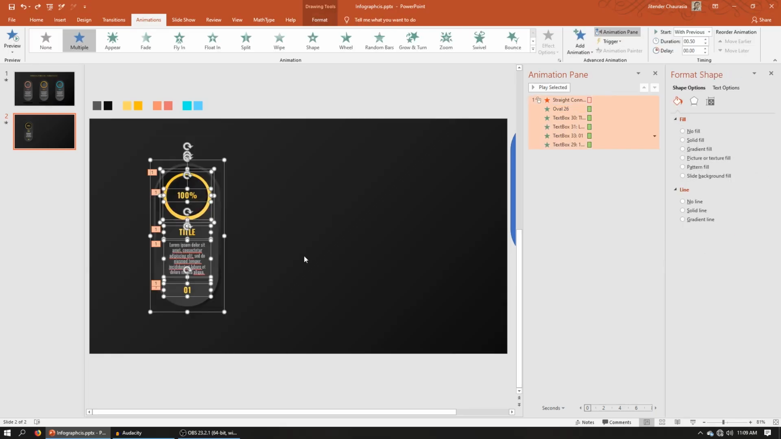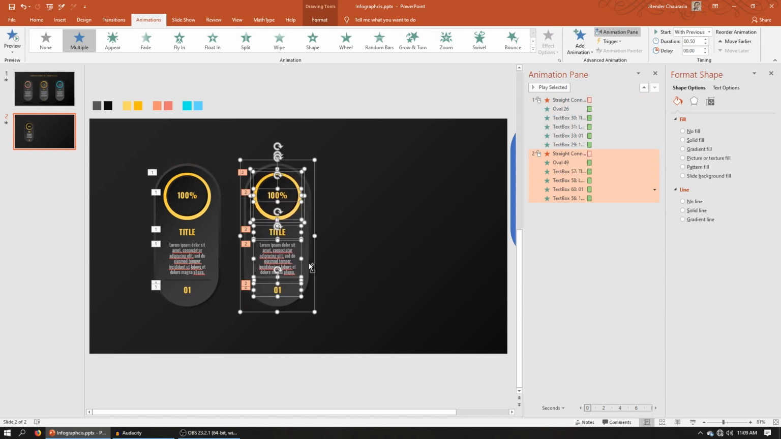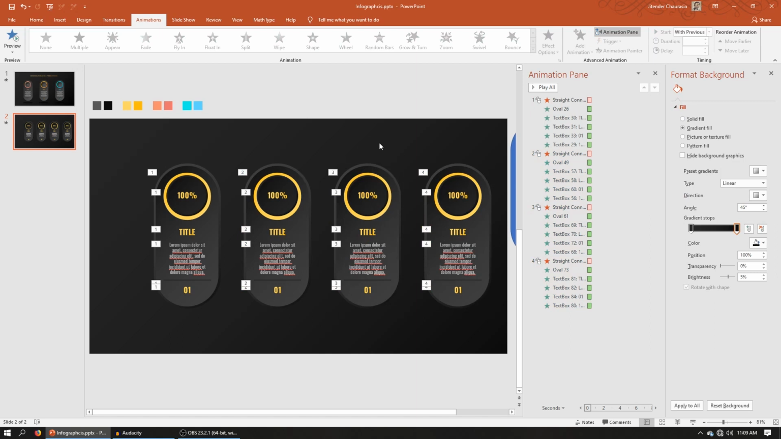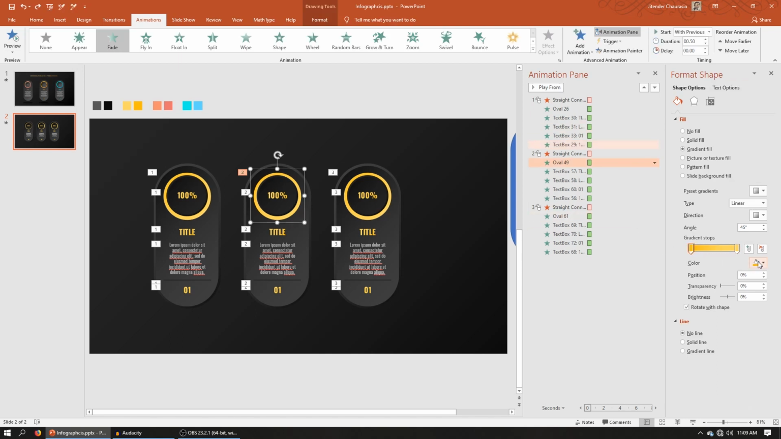Select everything, Control D, which will give you a duplicate, and place it somewhere here, and again press Control D and D again. So now you can see we have four. Let us go for three now, because you need another color scheme here. I'll select this yellow here, and again I'll pick up this light color first, and then click here, I'll pick up the second color.